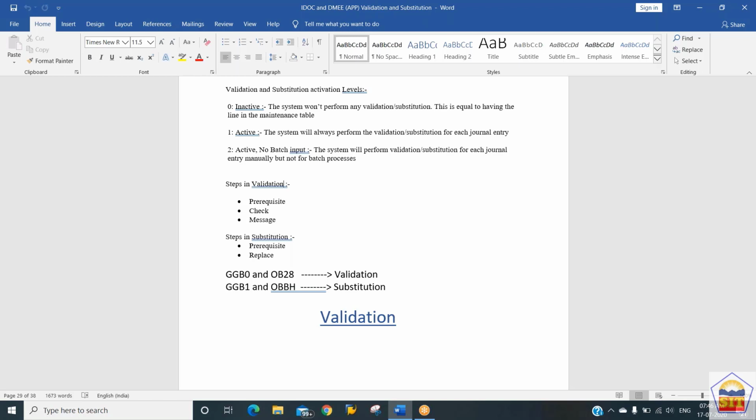Again, this may be asked in the interview: how many steps do we have in the validation and in the substitution? We have three steps in the validation, and what are these three steps? First, as a prerequisite, we give some data parameters, and those parameters will be checked by the system. If that condition is true, then the system is going to give you the message. Now again, it depends on what type of message it is: an error message, an informative message, or a warning message.